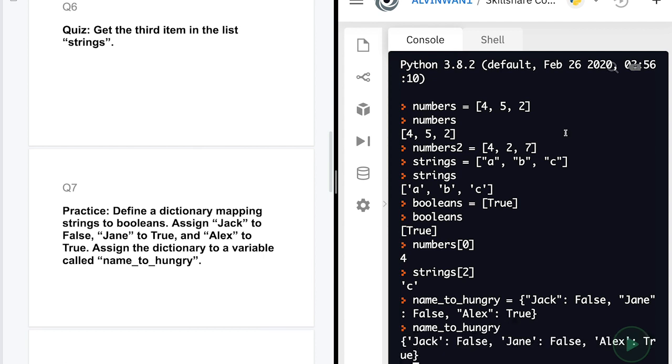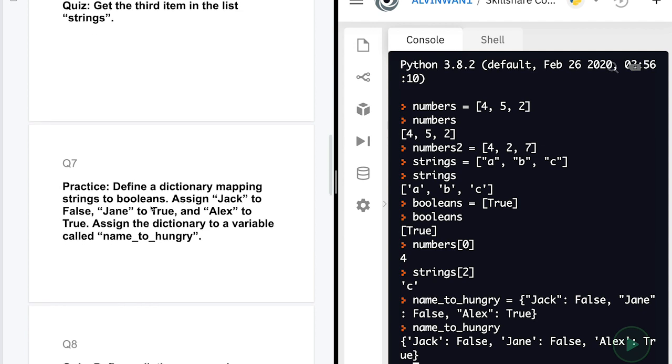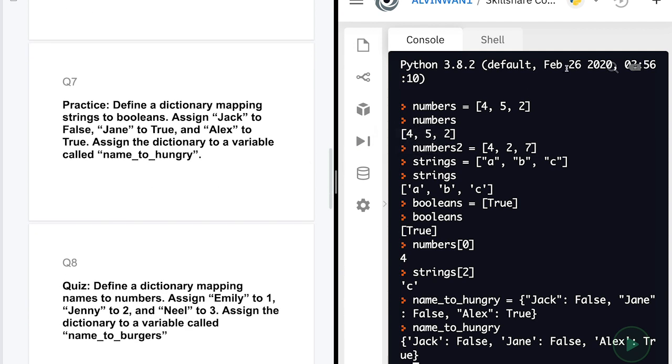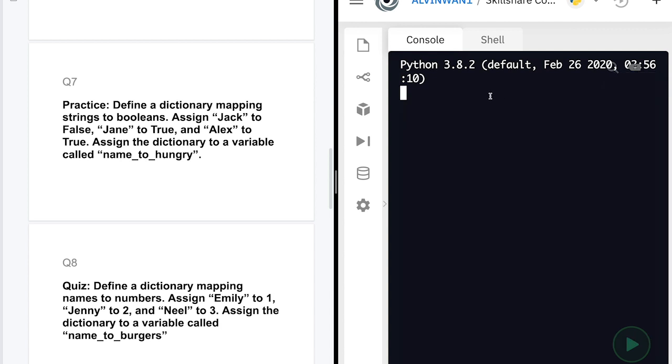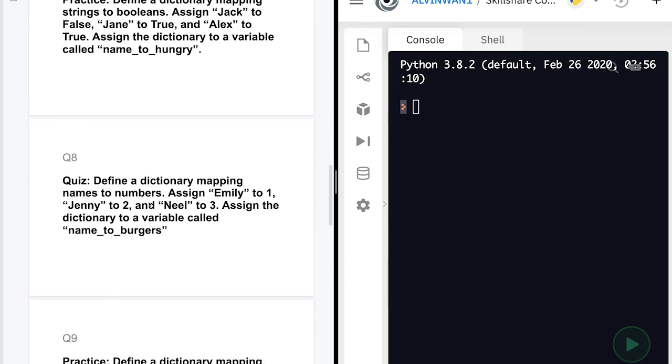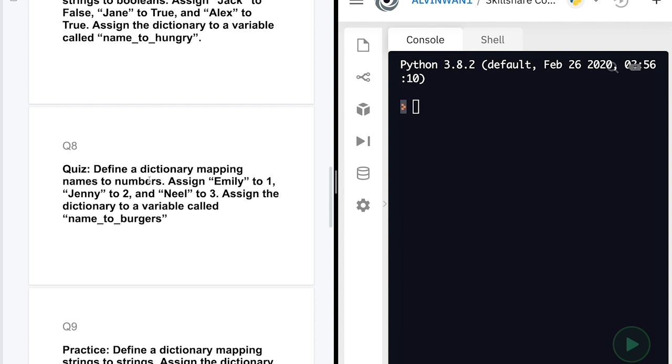Go ahead, and I'm going to hit clear in the top right. You don't have to do this, but if you do, click into your window and make sure to hit enter so that you see this orange caret once more. Question number 8. Define a dictionary mapping names to numbers.